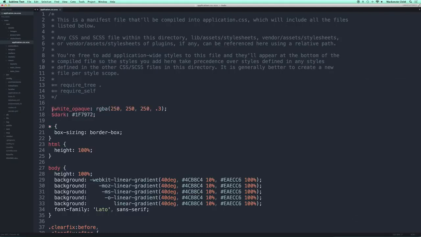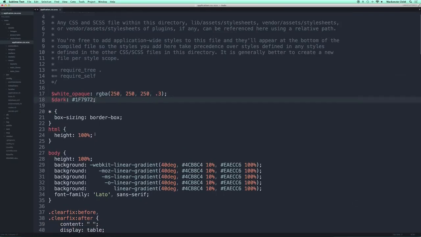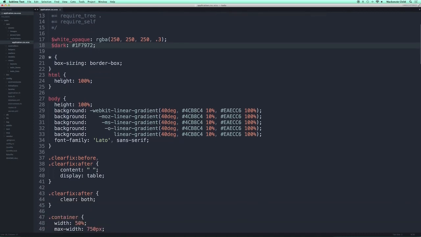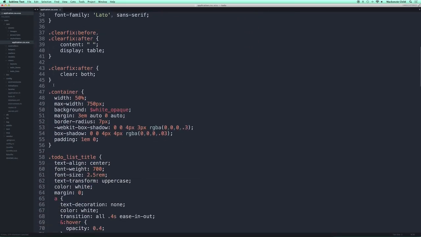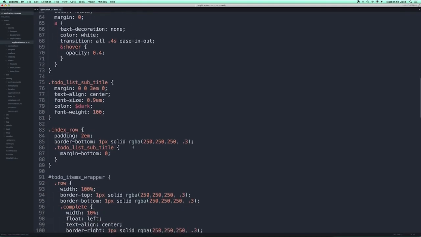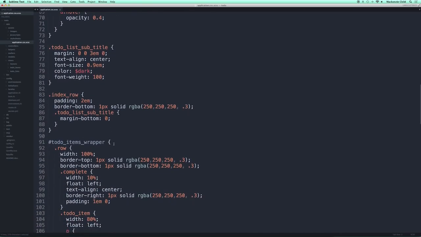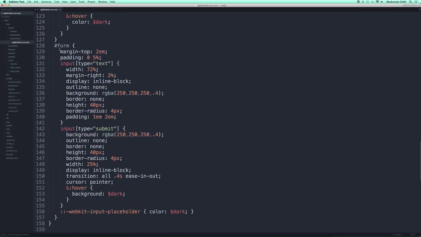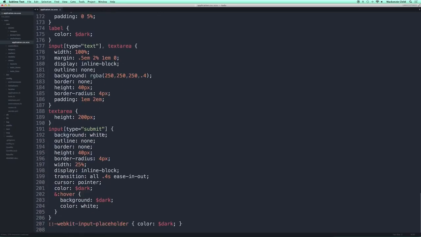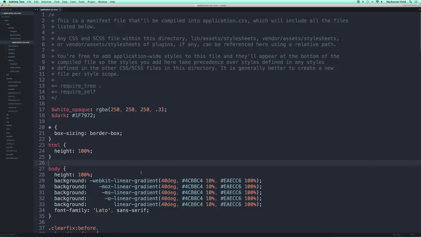All right, so we have a few variables defined. And then we got the gradient on our background, a clearfix, and then this sets the container. And then all of these just are for the actual todo lists and the forms. So if you want to look more into this, just find the link to the GitHub repository, which will be in the description below. All right, so I'm going to save that.